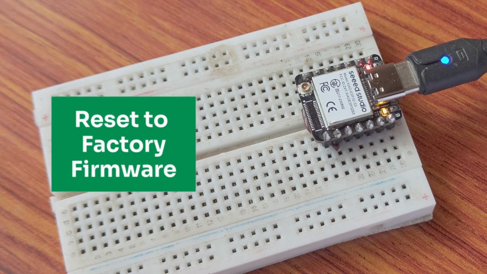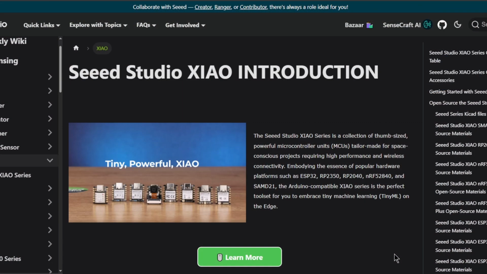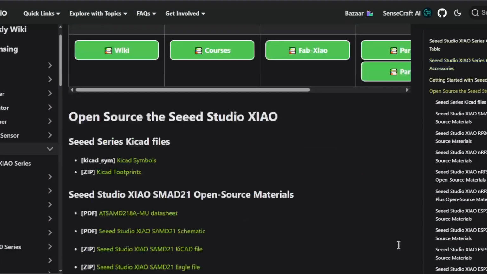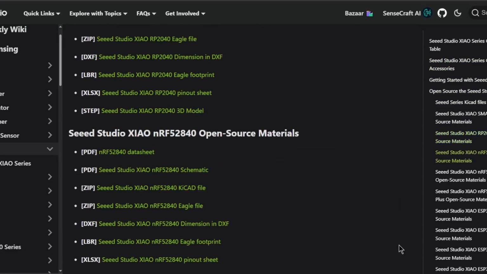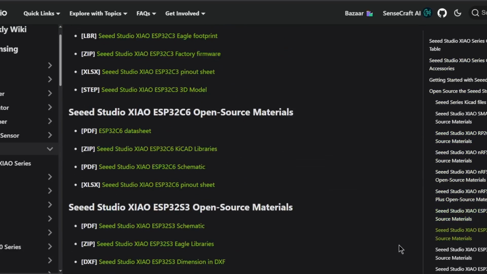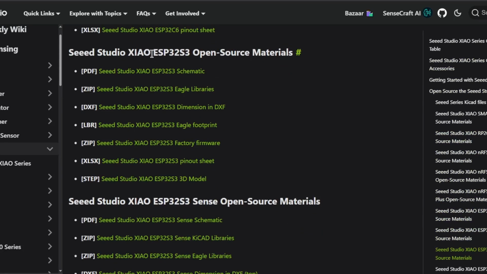Next, if you want to remove CircuitPython and go back to the factory default firmware, I'll show you how to do that. First, let's grab that factory firmware. Open the Seed Studio Wiki page from the link and make sure you are on the right segment for your board. I am using an S3 version, so I am downloading from this section. Download the factory firmware file and extract it.